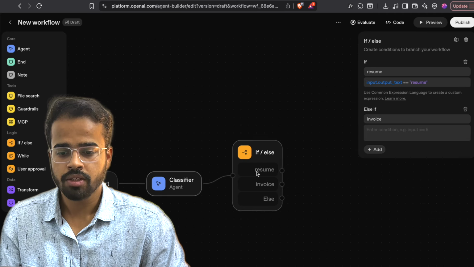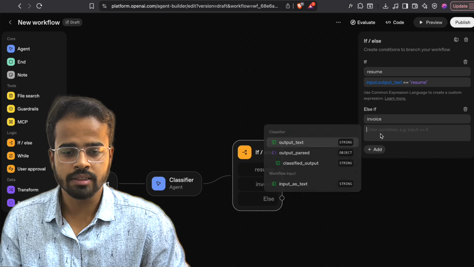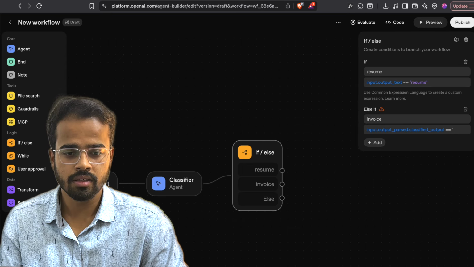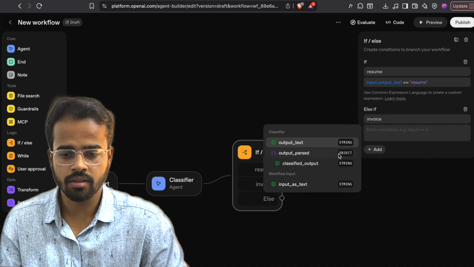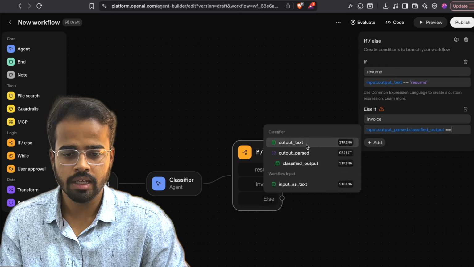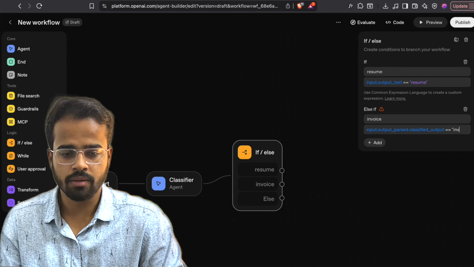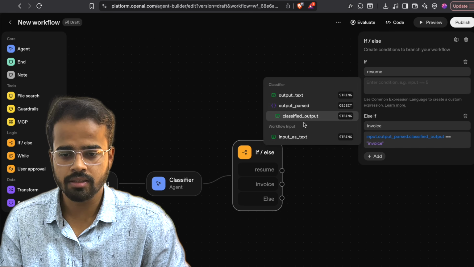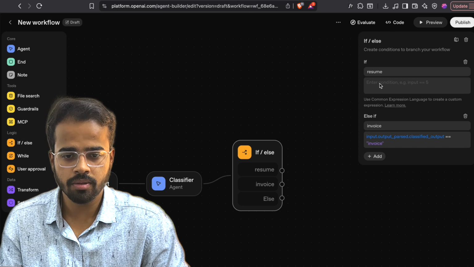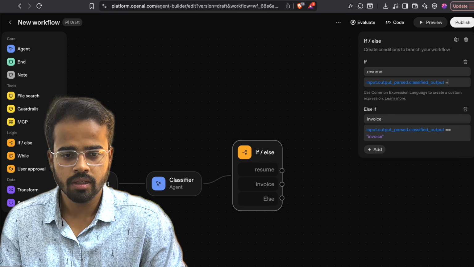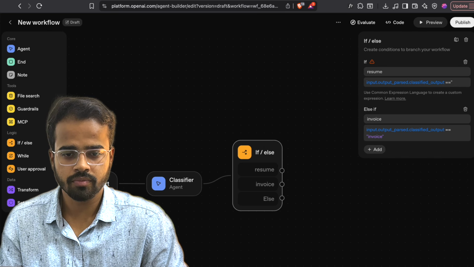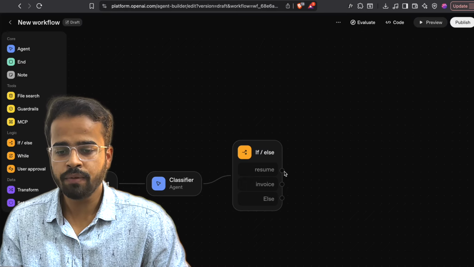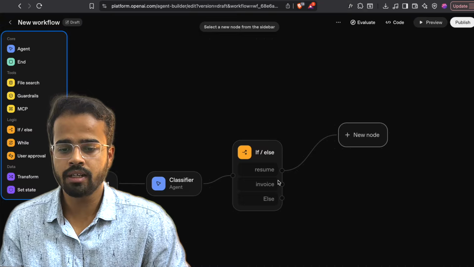So this is the classified text equals CV. Classified output equals invoice. There was something wrong in this. So classified output equals resume. Okay, perfect. So if it is a resume, I need to create a different agent.